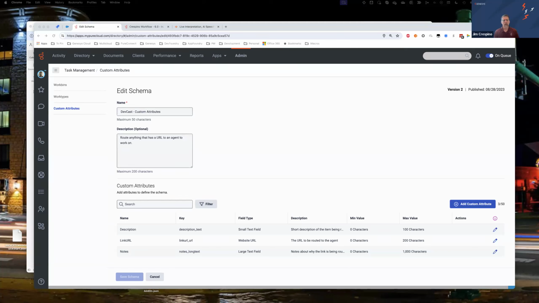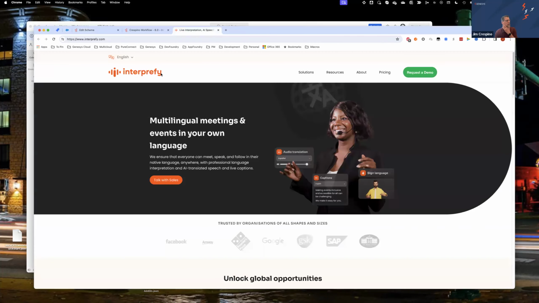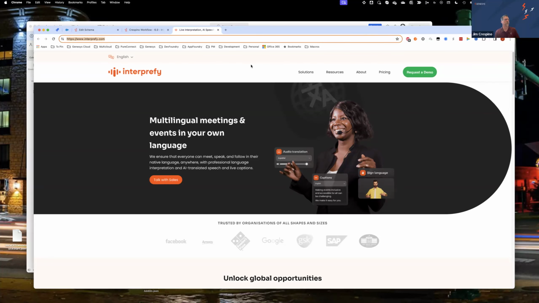So I don't think Genesys has a plan for that necessarily, but in my work on the AppFoundry, I work with lots of third-party vendors looking to integrate their products into Genesys Cloud. And I will say we have this company, Interpretify. Let me put that into the chat for you all if you're interested in them. This is one of the coolest technologies I've ever seen.